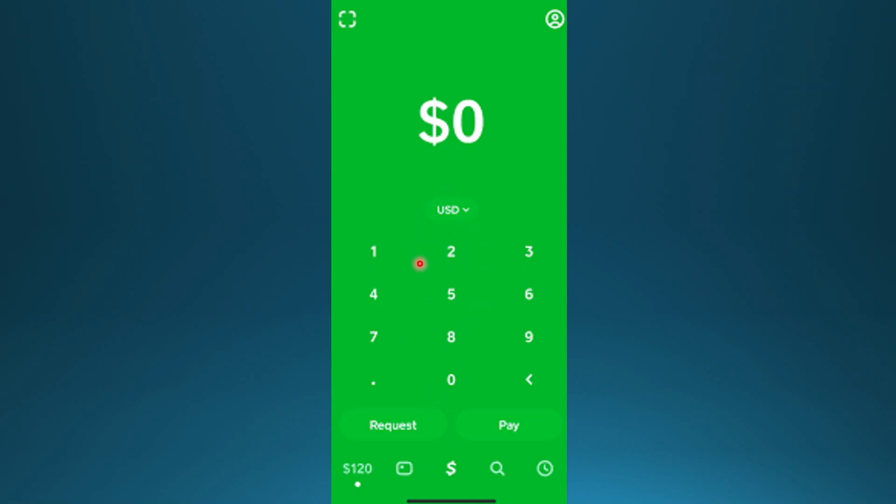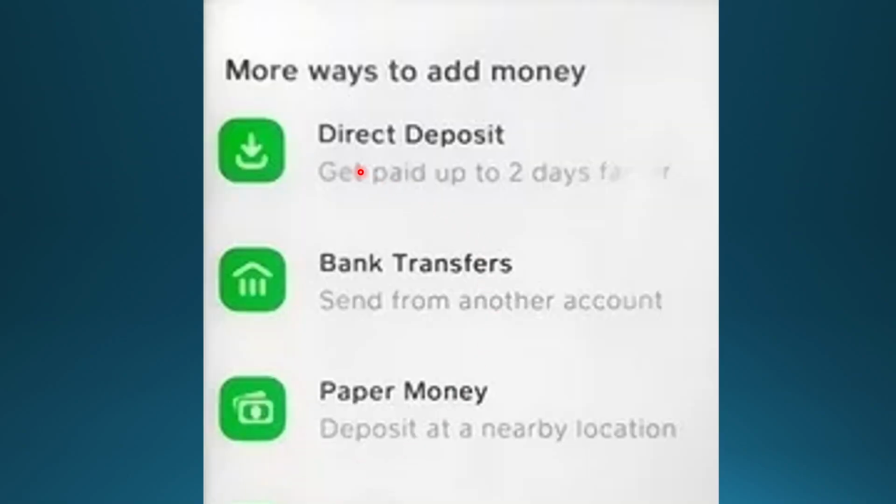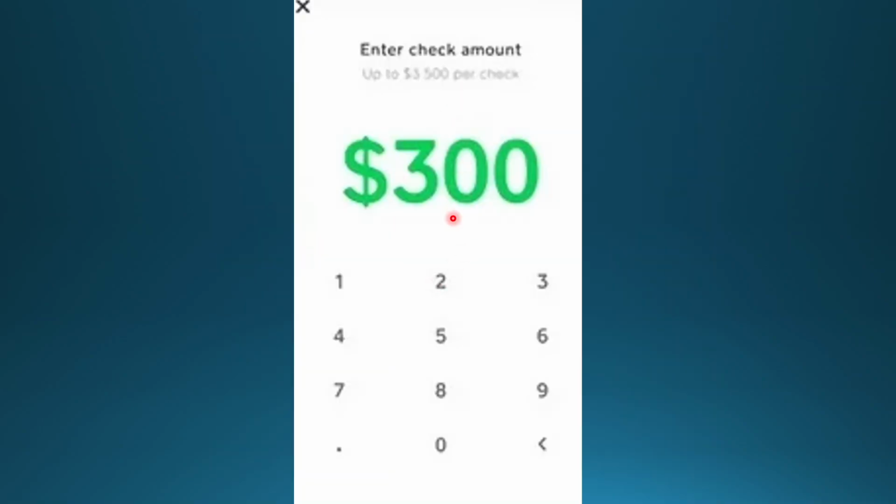Okay, we go ahead and add money, right? Deposit money, you can do a bank transfer, let's say $300, whatever amount you had sent to that bank account, now you add it to Cash App. That's all you have to do.